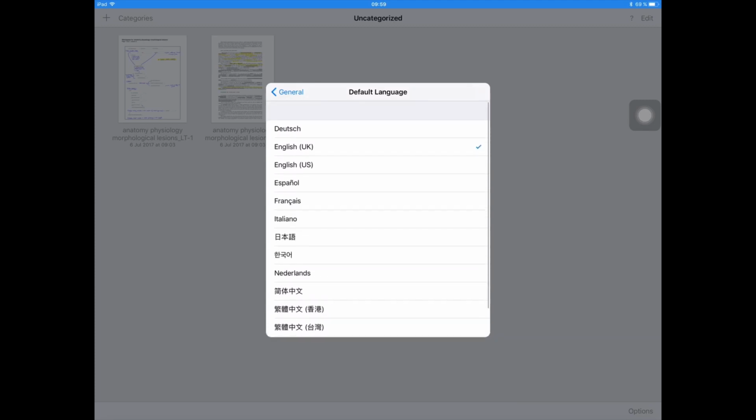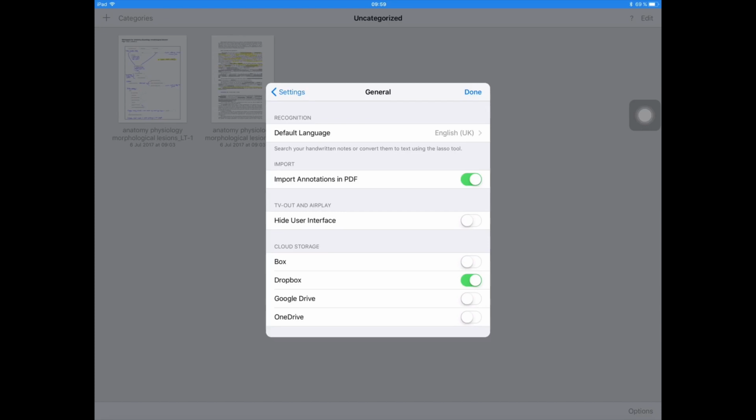These are the options that you have, and then you can also choose how your notes are imported from your friends or from other applications. If you want to keep the annotations from your friends, then you just leave this option on like I have. But if you want a clean document from your friends and you don't want their annotations, you want to make your own, then you just turn it off and your document will be imported in as good as new.